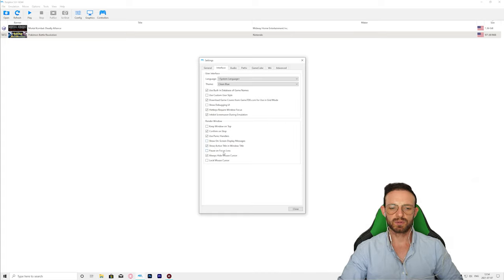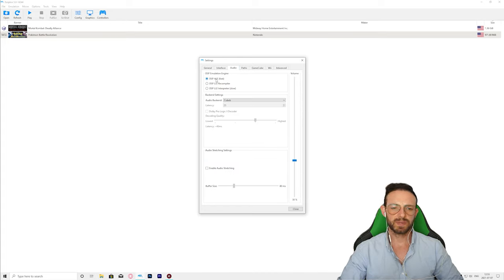Show active title and Windows title. Keep that. Pause on focus loss. Disable. Always hide mouse cursor. As I said, if you're a YouTuber and you like perfection like me, enable that so the mouse doesn't show up in the gameplay. Lock mouse cursor, nah. Audio, keep it the DSP HLE fast. You can switch to the recompiler as well, but I recommend fast, especially if you have a low-end PC. If you have a high-end PC, then you can choose that.